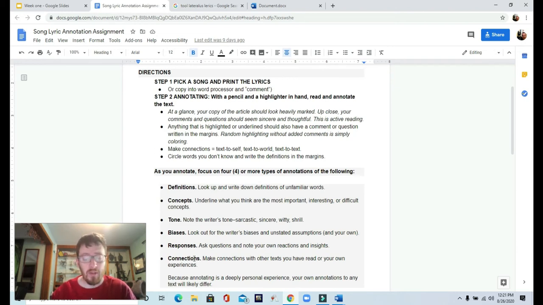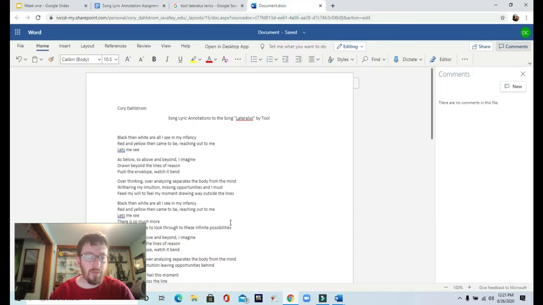And then connections. If I can think of a personal experience, something from my past, or maybe something else that I've read, I might make a note that that connects. Okay, so now that I know those are the types of annotations I should be doing, let's go back through this.